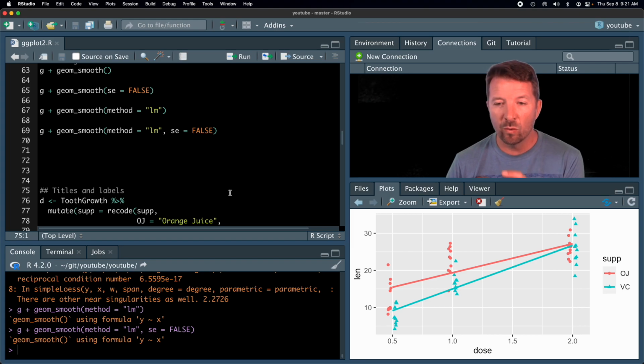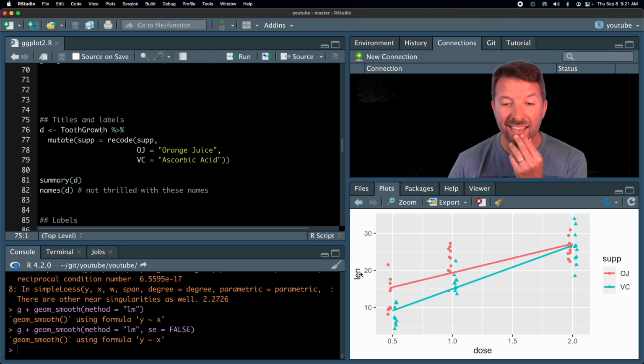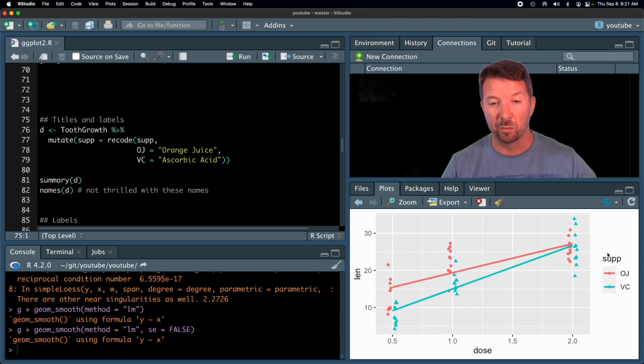Okay, so now the next thing I want to do is talk about these labels, right? These labels are actually pretty terrible for anybody to understand what's going on. So we have len, dose, supp, right? If we hadn't read the help file, we wouldn't really know what these variables are, and so we'd like to make the graphic more clear. Similarly, the levels of supp, OJ and VC, it's not quite clear what those are. And so we're going to construct better labeling in our entire graphic.